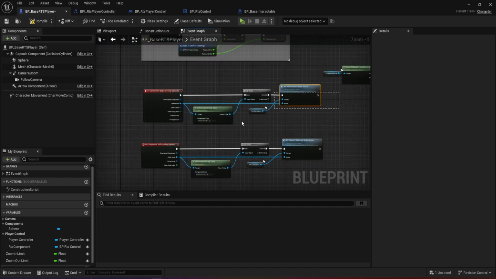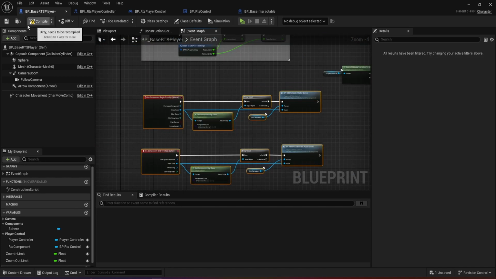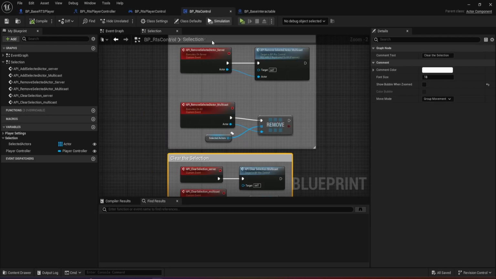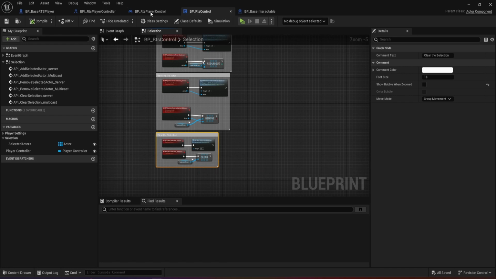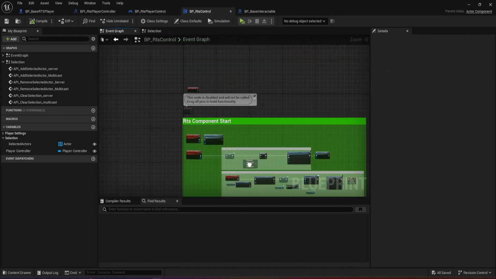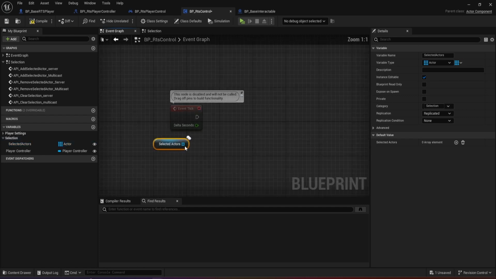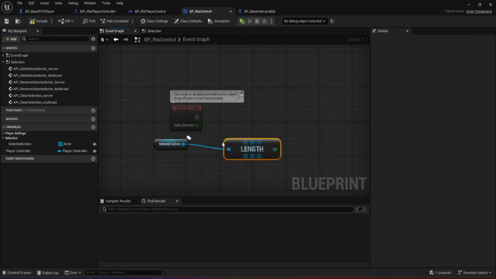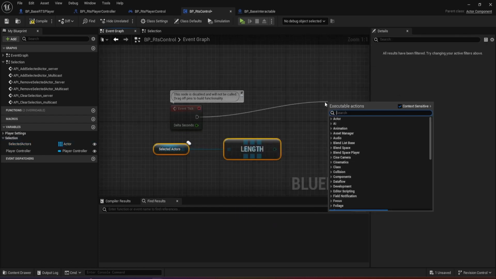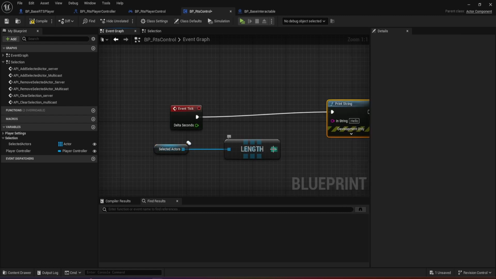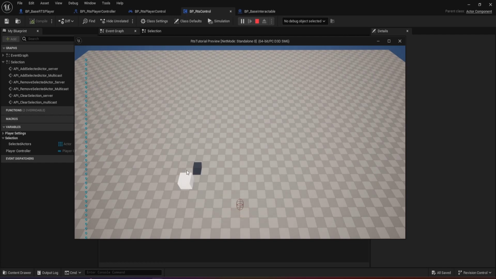And before we can actually finish this video, just to make sure this is working, I'm gonna go to my RTS control here. I'm gonna find on the event graph, I think we have the event tick. Yeah, I'm gonna get the selected actors, get the length, and I'm just gonna print how many we have. By default it should be 0. Now if I hover, it should say 1. If I remove it, it should say 0 now.